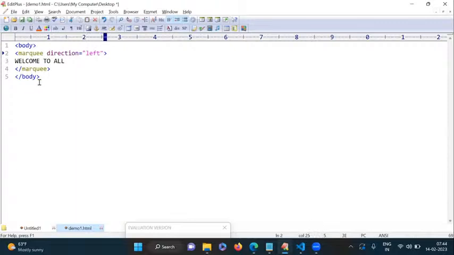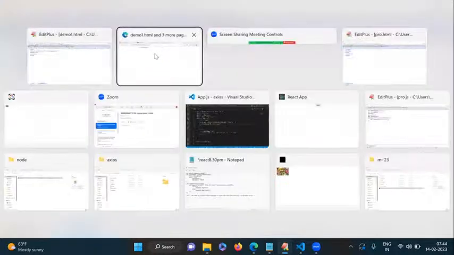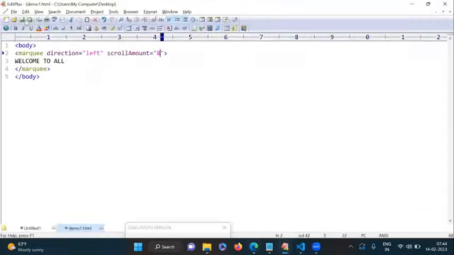We have one more property for the marquee: scrollamount. It is used to increase the speed of the scroll. Here 40 is given with left. Now we can see that the scrolling speed is increased. The default scroll amount is something like 8 pixels. Just refresh, so that is the default scrolling. If I give 100, then the speed increases even more.